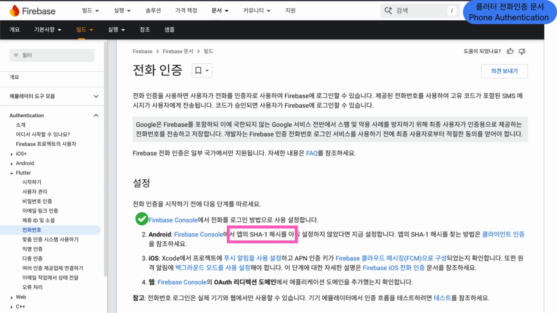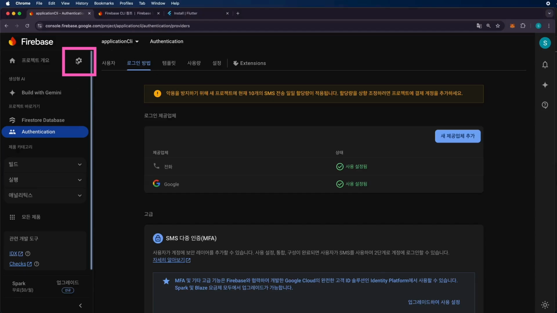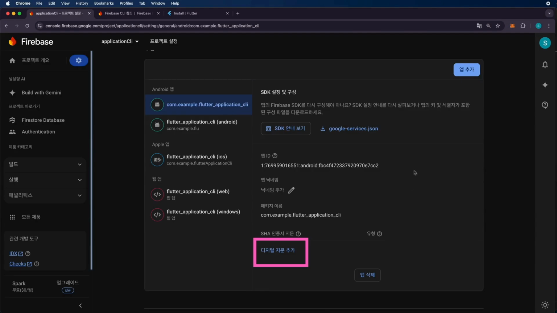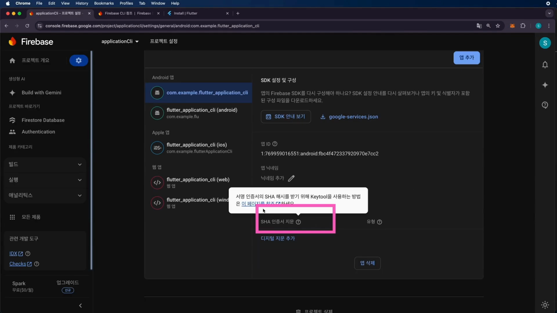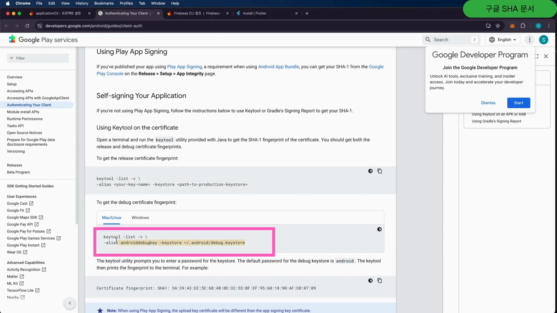Back to the documentation. Now that we're back, the second step is to configure SHA-1 and SHA-256. Go ahead and click the gear icon for project settings. Scroll down to the Android section, and you'll see the option for SHA. Click it, and a Google document will open. You'll find a command that you can copy and run.